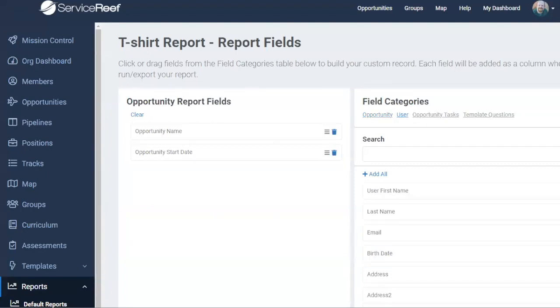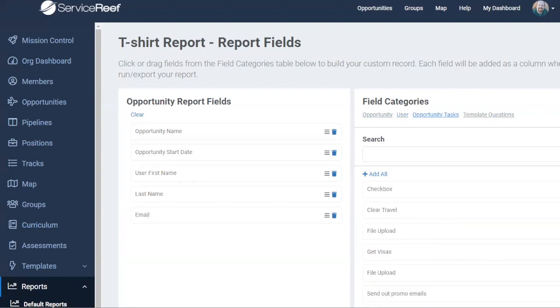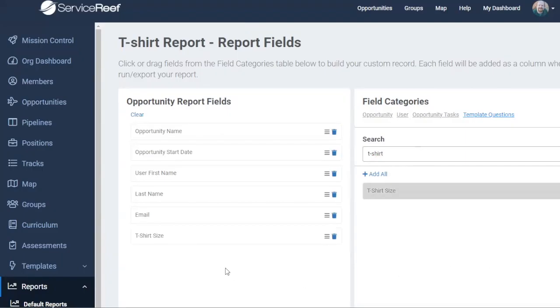I'm going to want to pull in the user first name, last name, email address. Opportunity tasks tell us if and when that person did the task that was tied to the opportunity. Template questions allow for me to pull in the answers to form questions that they've answered before. So if I start typing in t-shirt, I can add in the t-shirt size as a question for this report.